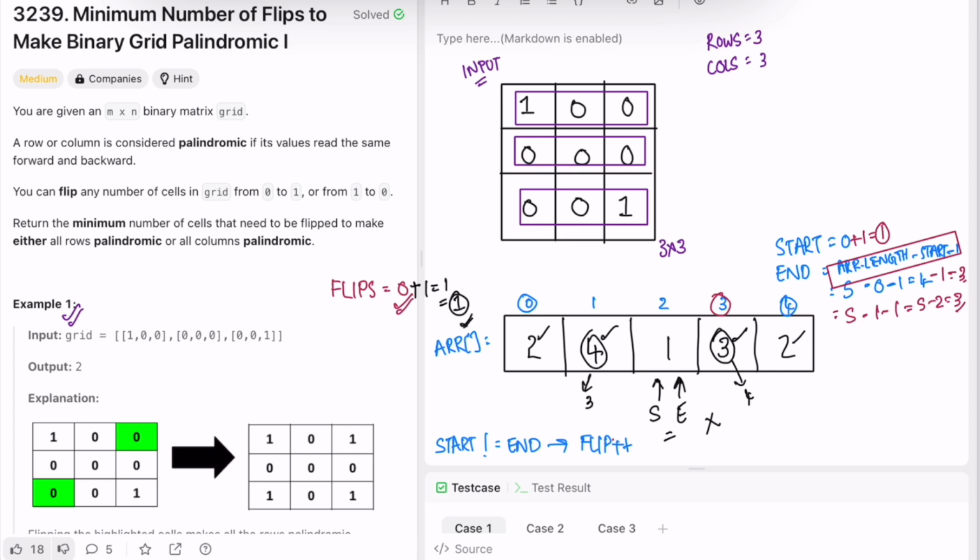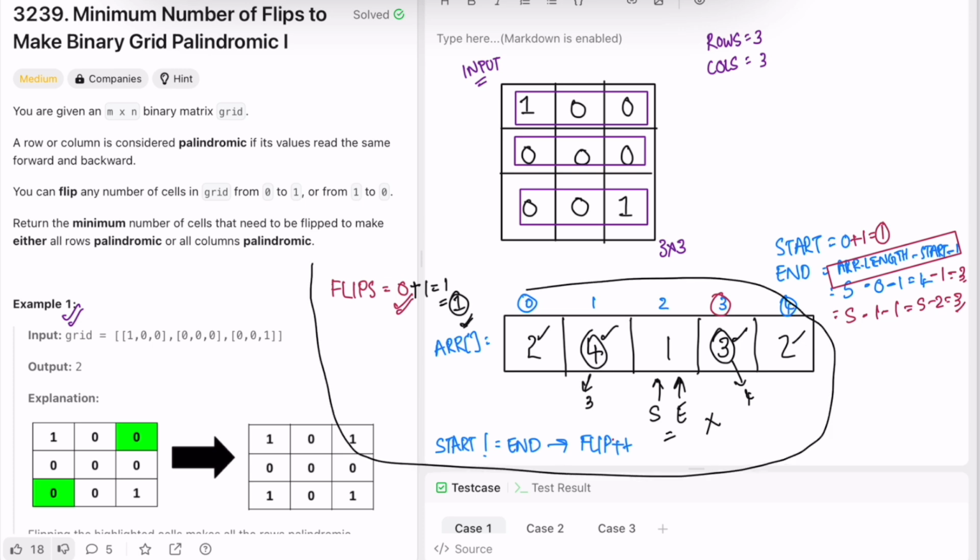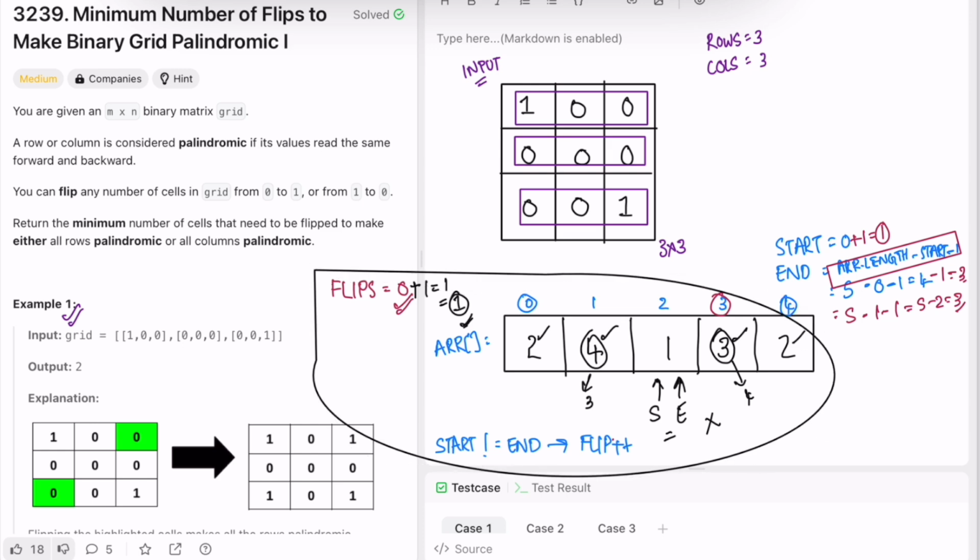So now we do the same for all the rows. This entire code will be inside a helper function and we pass it each row and each column. Now we pass the first row into the function and we see that we need 1 flip. We pass the second and we see that it needed 0 flips. We pass the third and it needed 1 flip. So for rows, flips is equal to 1 plus 0 plus 1, total is equal to 2.